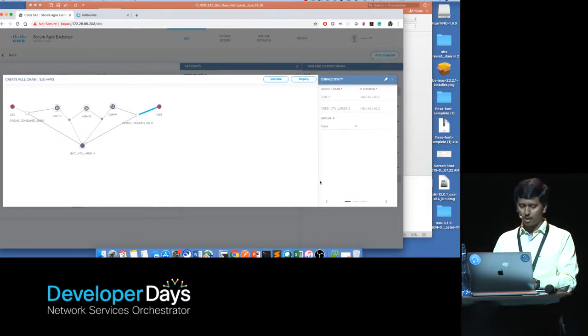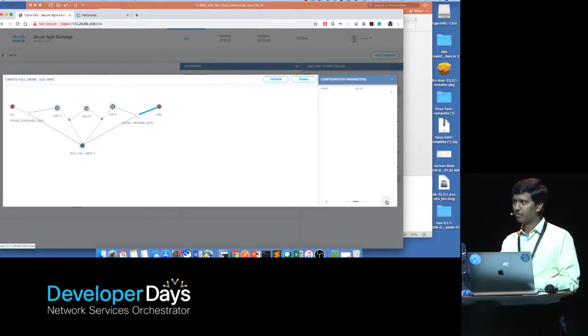Save this. If I need to attach any of the configuration parameters, like your licensing requirements to the VNF, your license auth codes, or any of the VNF characteristics which you need to pass at the time of your deployment, I can define the parameters here. And finally, the bandwidth requirements on the service chain.